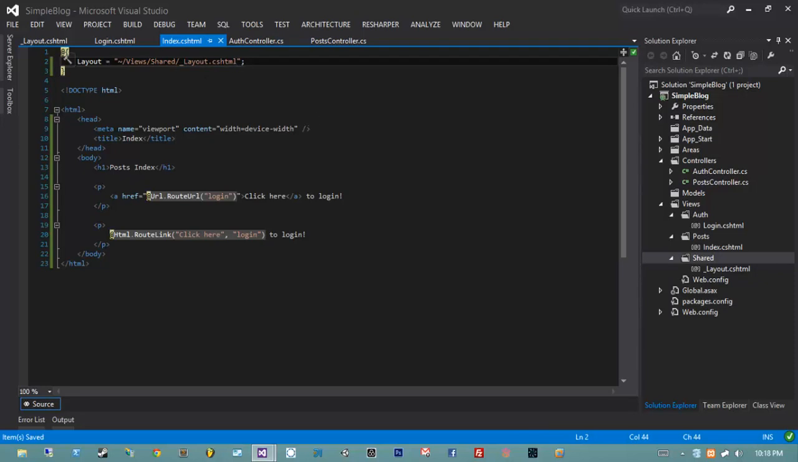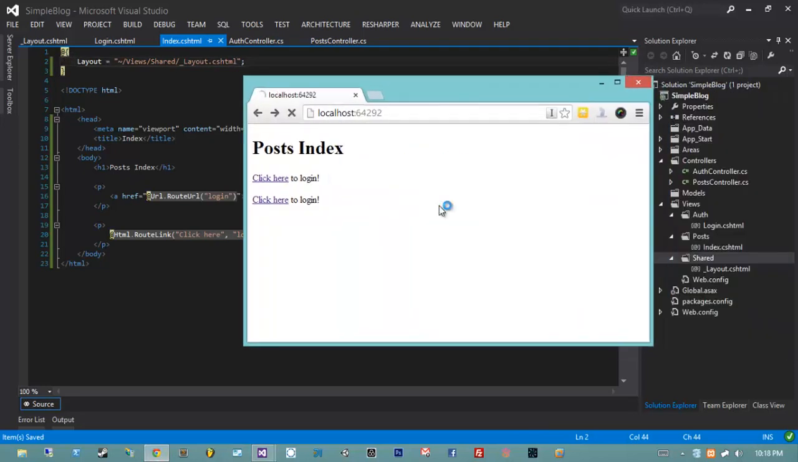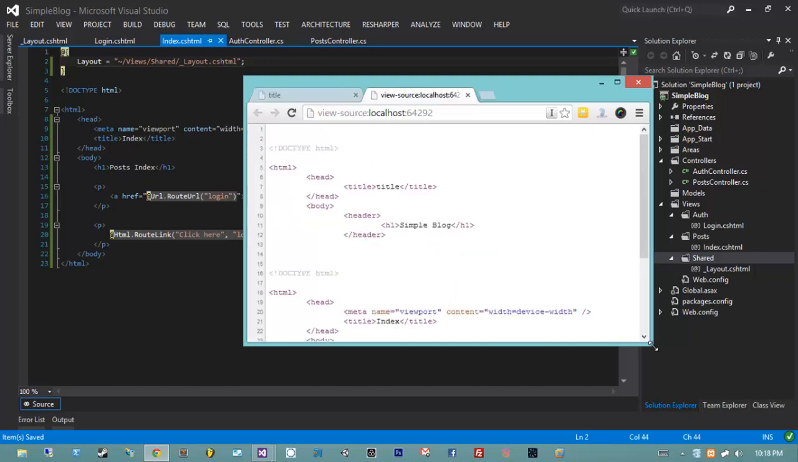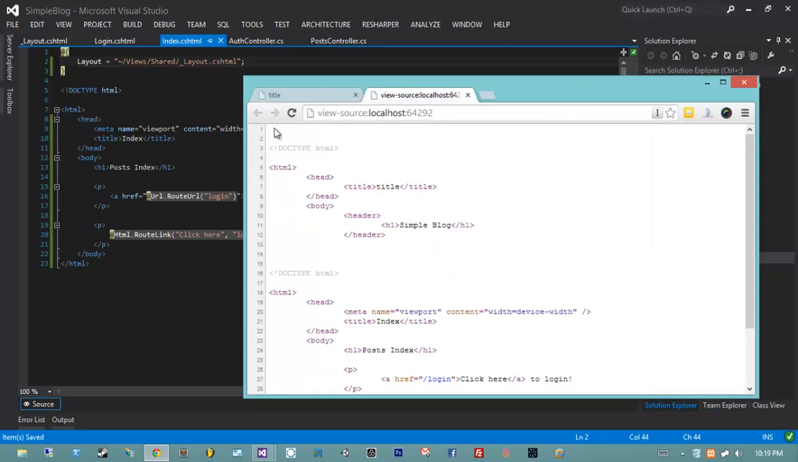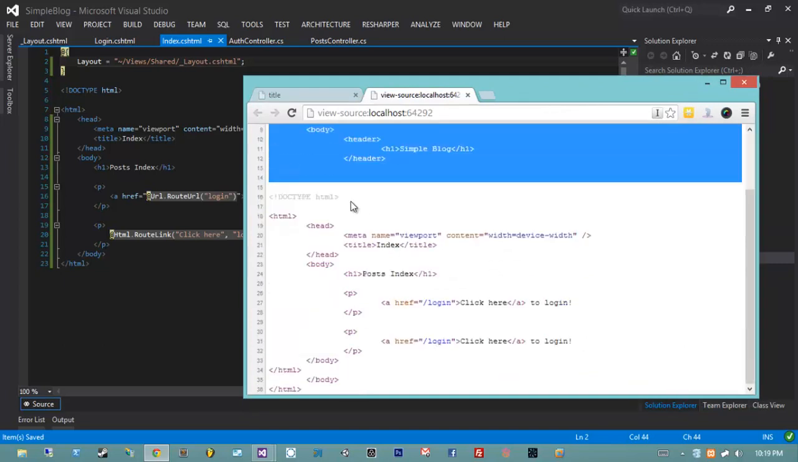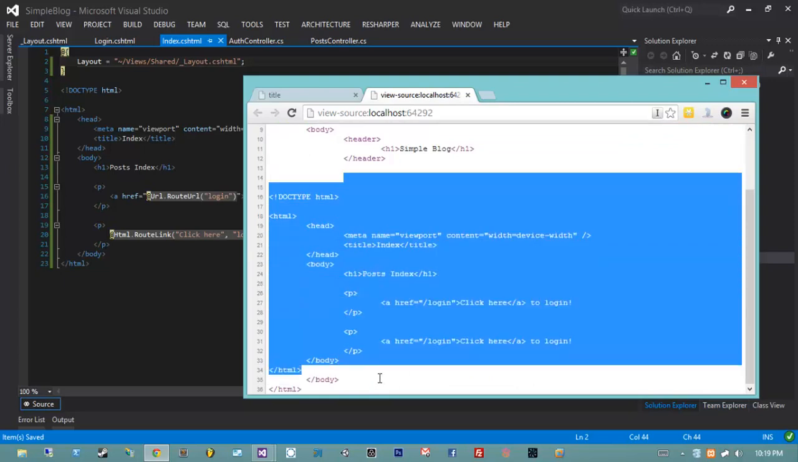I'm going to come back here to my page. I'm going to refresh and look there. Simple blog. Beautiful. But we have a problem. Watch what happens when I view source. So we're good. This is our layout code, right? Okay. Then this is our view code. We have another doc type and another HTML and another head and body. Obviously that's not valid HTML.